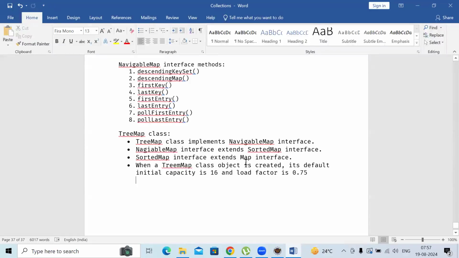And one more thing is, if you want to store any user-defined class object as a key, I told already, then our class has to override hash code method and equals method, because bucket index is calculated based on the hash code of the key.